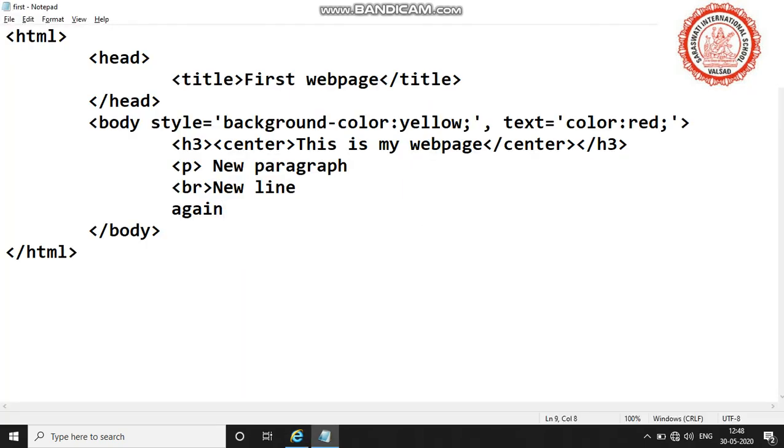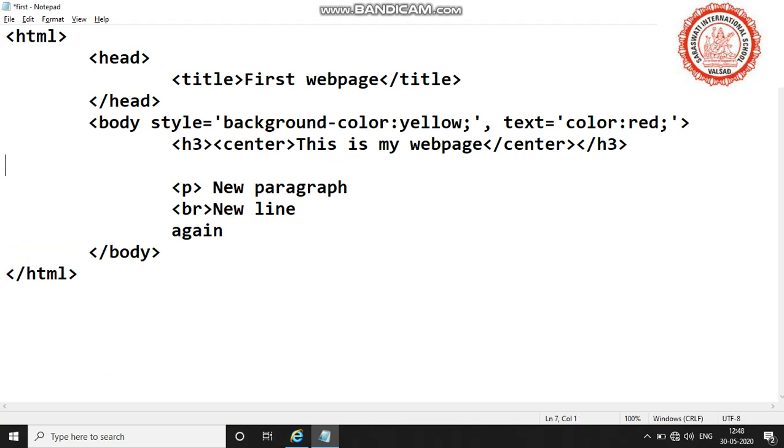Next, if you want to change the font style, how can you? Using a font tag, you can change the font style. There are different styles available. You can apply font family, font size, and font styles, for example bold, italic, underline, etc., using a font tag. Here we are just changing the font style using font family.